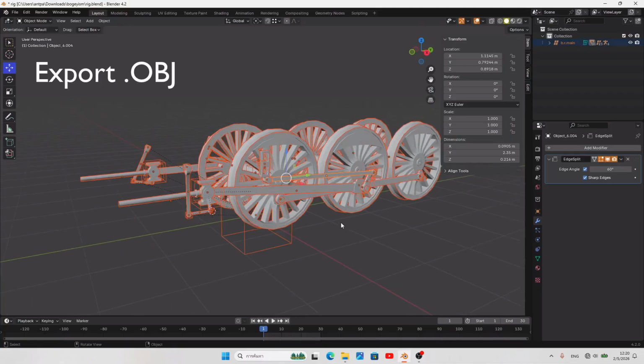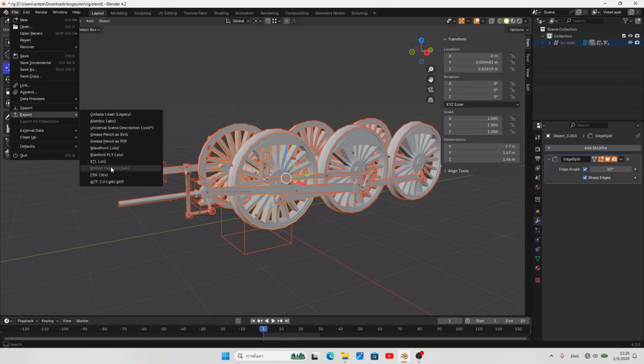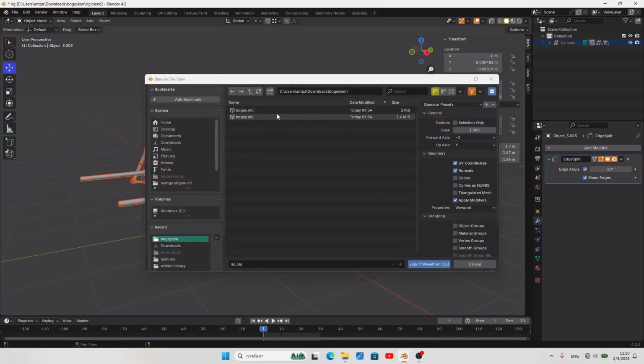Right, export time. So we're just gonna select everything, File, Export, Wavefront OBJ, then Bogey. Okay, Y forward setup, selection only. And don't worry, since it's an OBJ, it won't have the bones or the lattices. Okay, export Wavefront OBJ.